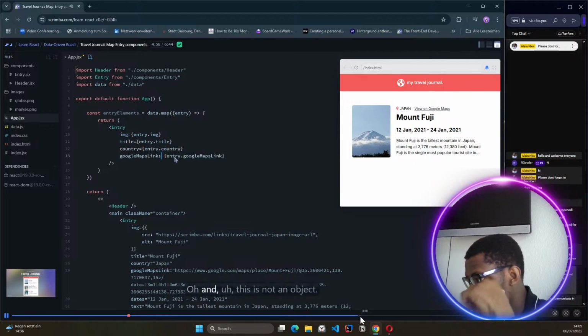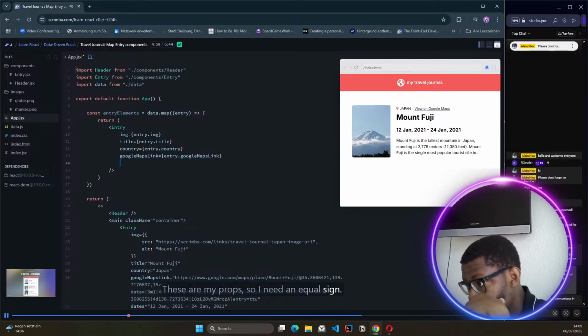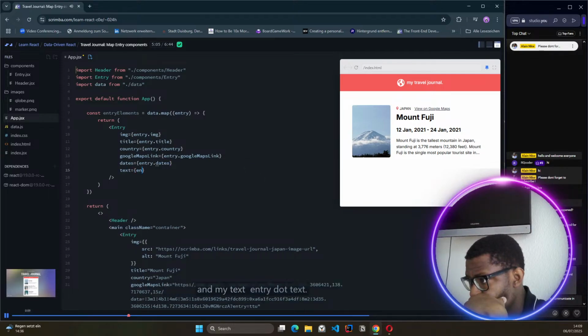Okay, so this is not an object. These are my props, so I need an equal sign. Okay, my dates is going to equal entry.dates, and my text, entry.text.